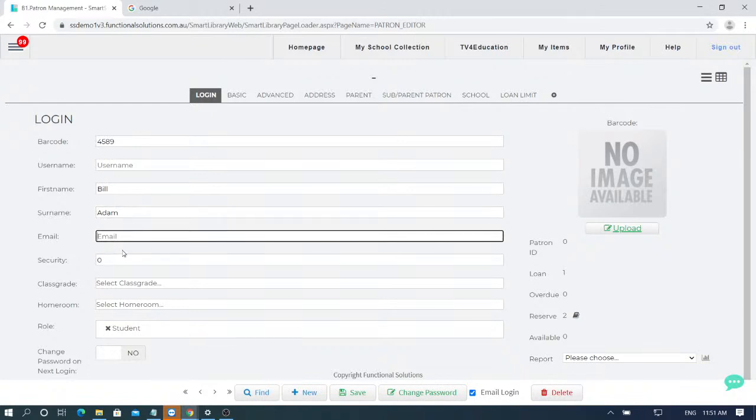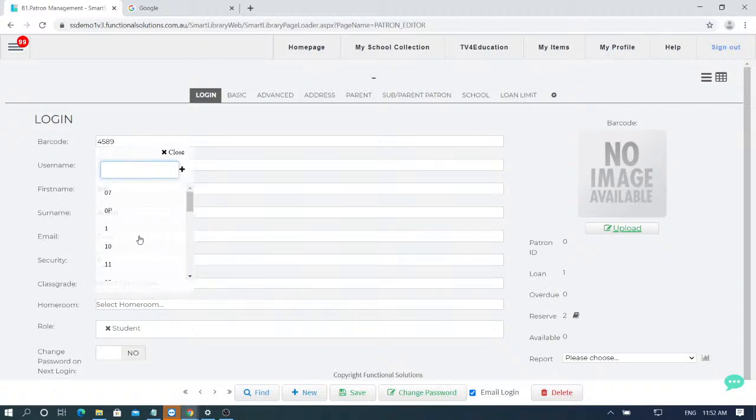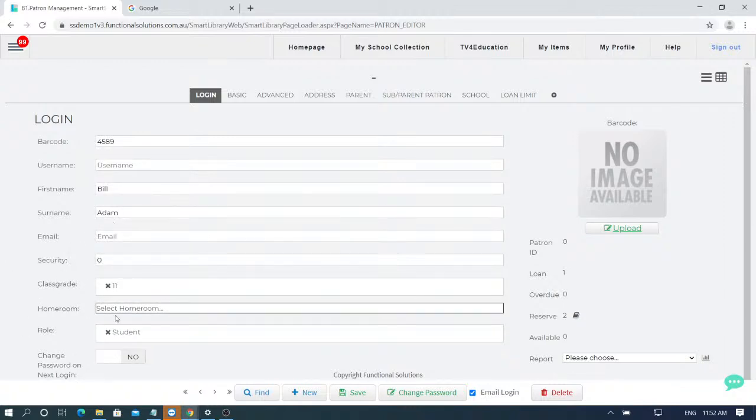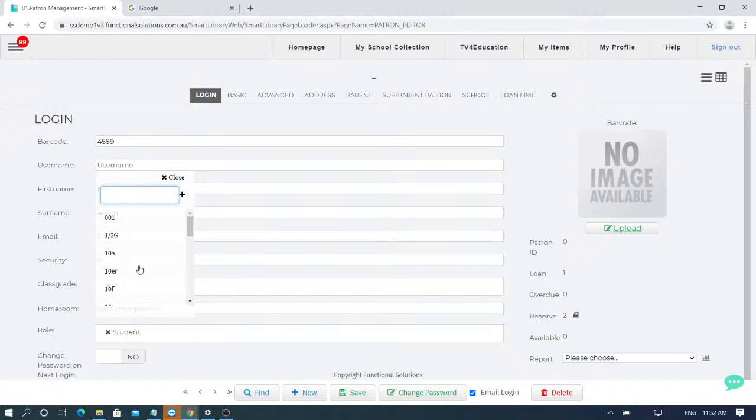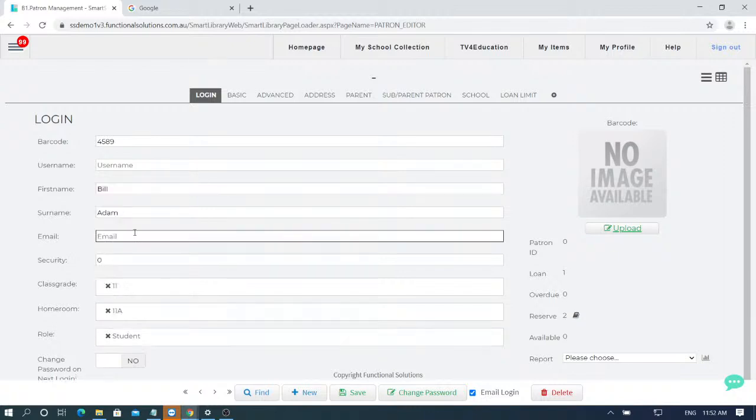We would recommend entering the email as well. In the future, if you want to send out overdue emails and reports, they can also use the email to log into the system. We also recommend selecting your class grade, which is usually the year level. For this user, we'll do 11, and the home room, which will be their room. So we'll pick 11.8.